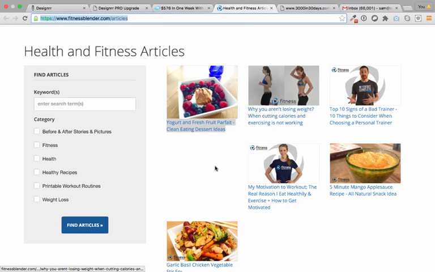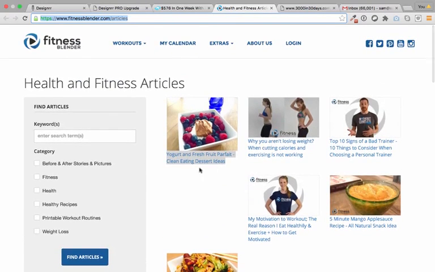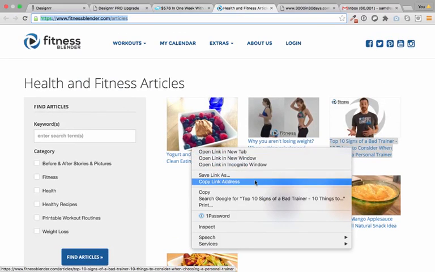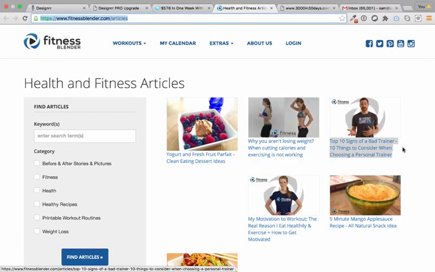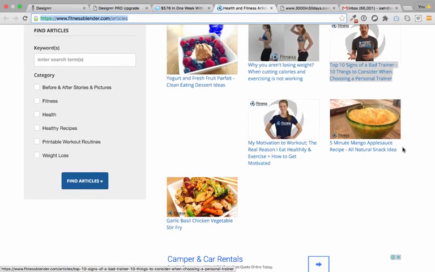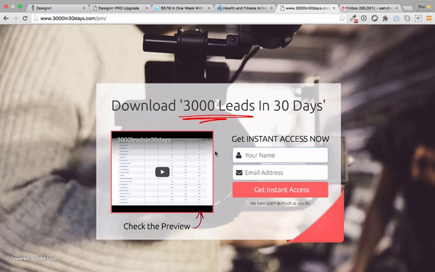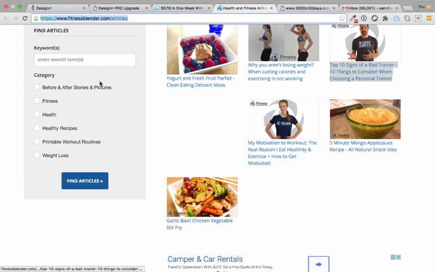So here is how I see this being used. You can go to an article website. You can find someone's article, someone that wants to get their business out there. You can search for an article. It might be something like this, for example, top 10 signs of a bad trainer, 10 things to consider when choosing a personal trainer. That might be a topic that might be quite interesting if you were to put a link to it after someone opted into your list.